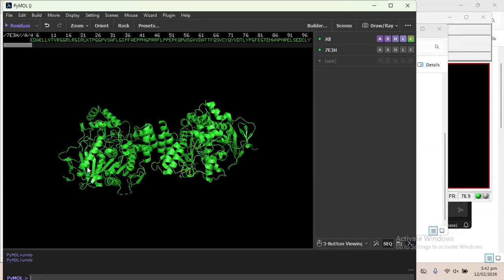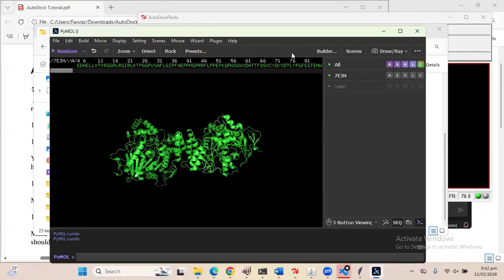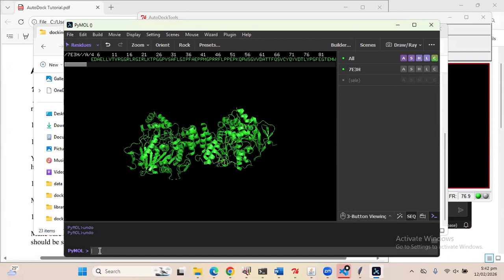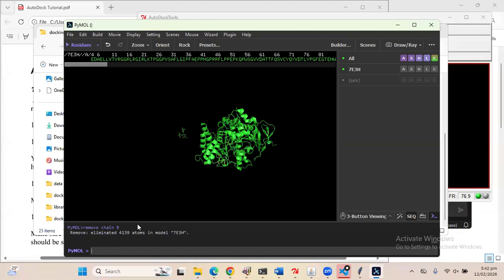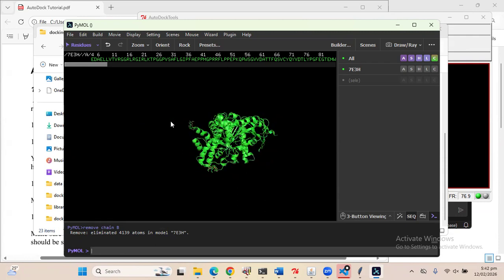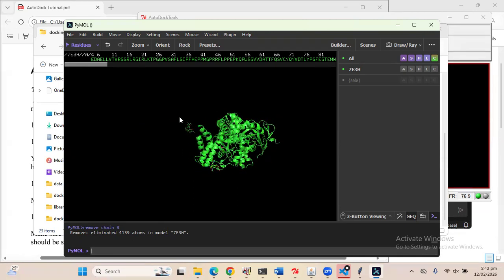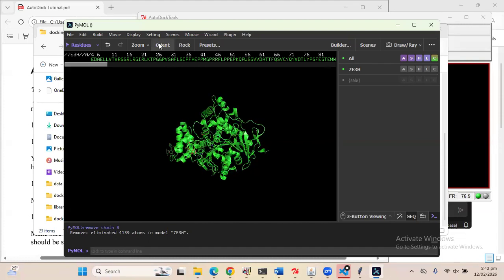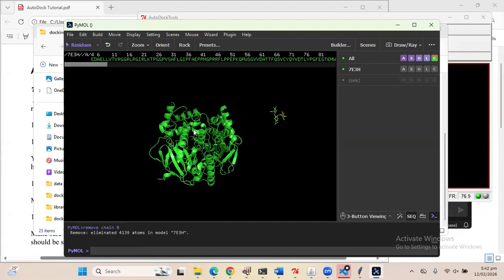But when you get somewhat familiar with PyMol, you can use the command prompt of PyMol. For example, if I want to remove chain B, I will write remove chain B and press enter. Here you can see the remove chain B command has removed this chain completely. And then I will press orient and this will be oriented in the middle.